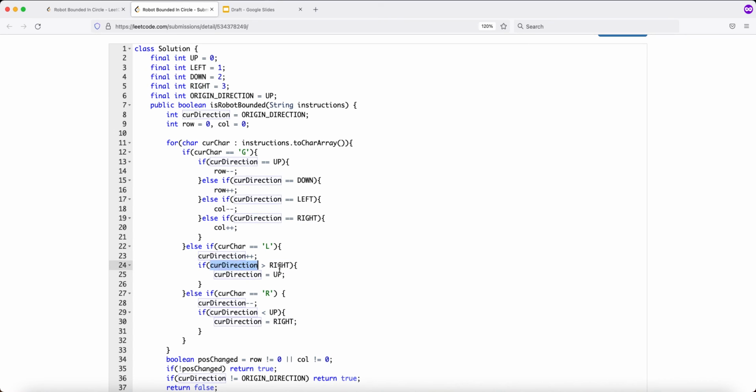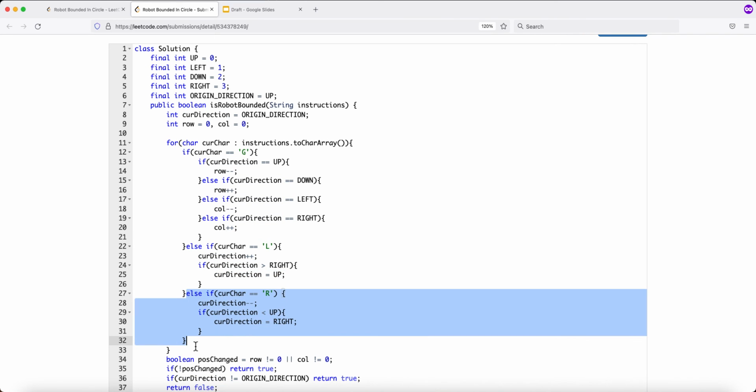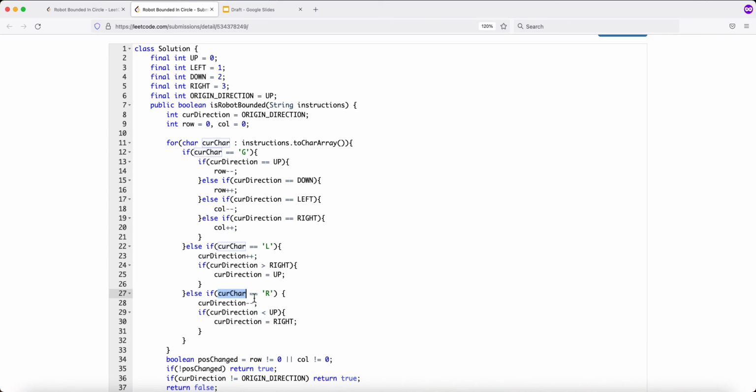So if the current direction exceeds 3, we have to make sure that if the current direction is right and I rotate 90 degrees to the left, it will come back to up. And then same thing for the right. If the current character is right, I decrease the current direction by 1. If I'm at up and I decrease the current direction by 1, then if it's -1 or less than 0, the current direction should point to right. So one is going in the normal direction, the other is going in the opposite direction.